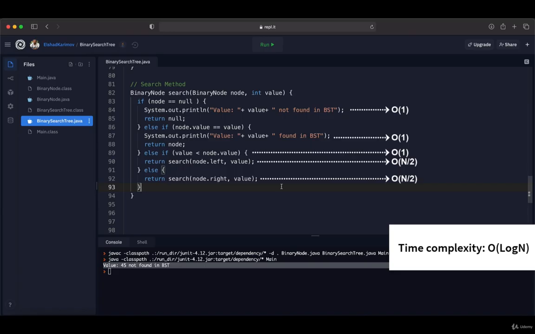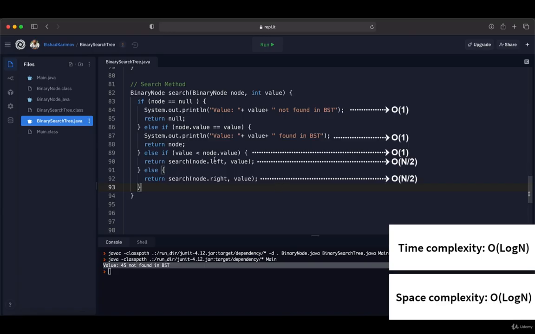Now the space complexity is also O(log n) because in this case, when we are calling method recursively for either left or right child, we are going to insert the elements to the stack memory. So that's why the space complexity is O(log n). Now with this, we have come to the end of this lecture. So in this lecture, we have learned how can we search for a node in binary search tree.